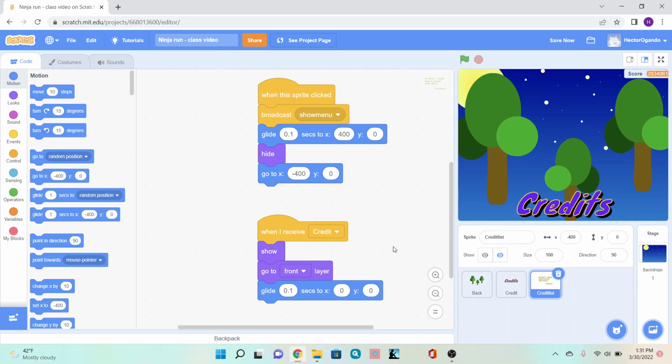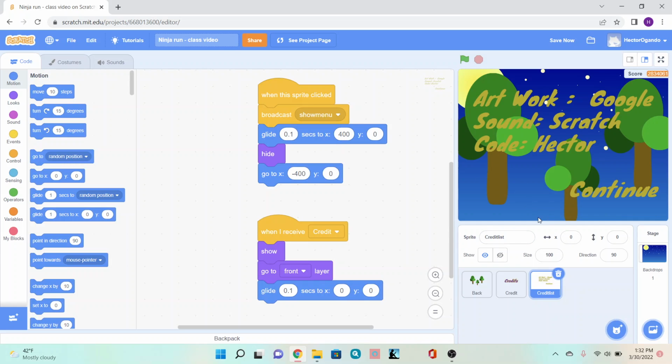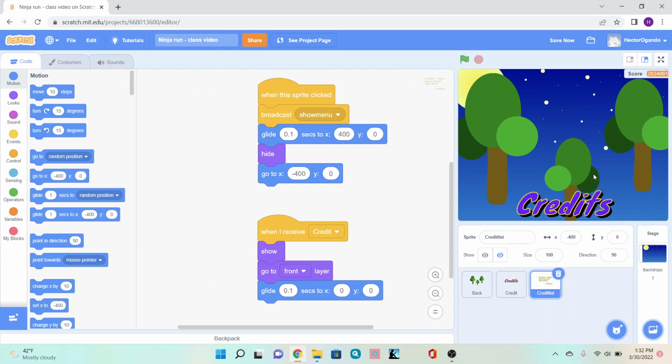So we can go ahead and test all these things out just to make sure it's working. So when I click on my green flag, you can see my credits appear. I'm going to go ahead and click on it. You can see my credit list appears so I can see everything. I can click on continue. And I can see my credits are back. So everything is working the way that I want. The next thing we're going to do is create the same thing, but this time for a how to play so that players can get instructions.